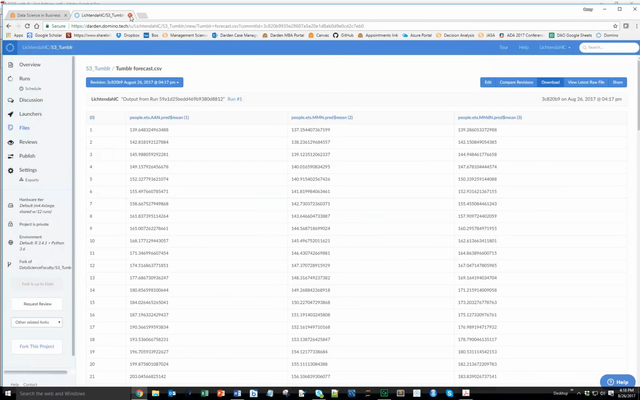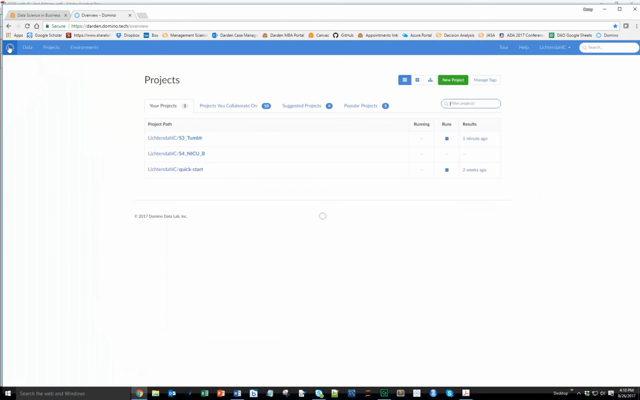And I'm going to do one final check. I'm going to get out of all of this, and I'm just going to see that this run has been stopped. So this says stopped. That's this little square box. That means I'm not running any virtual machines now, and I'm not going to be racking up extra charges for Darden, and that is a good thing.